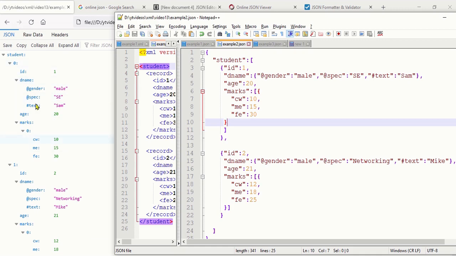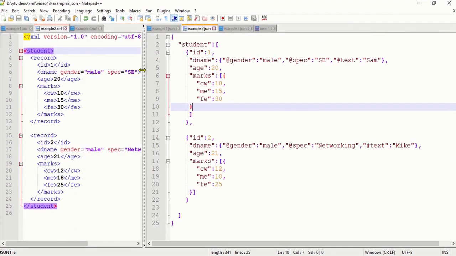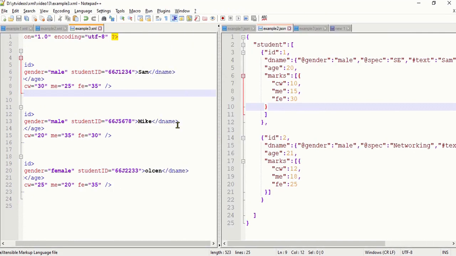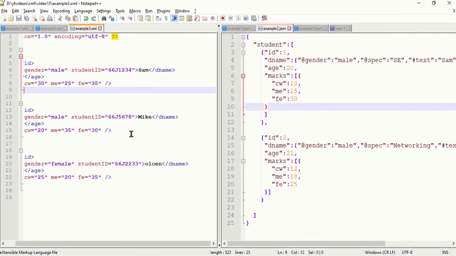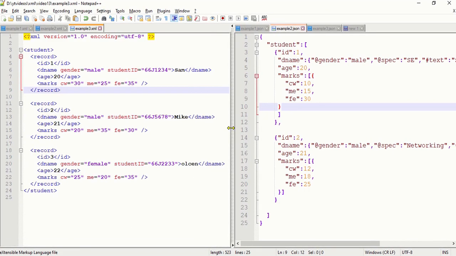So it's like this. This is how you specify an element with attribute, as you can see here in the dname. I have another example here, example number 3. This is an XML file. Hopefully you can see it here. It's basically the same as the number 2 example.